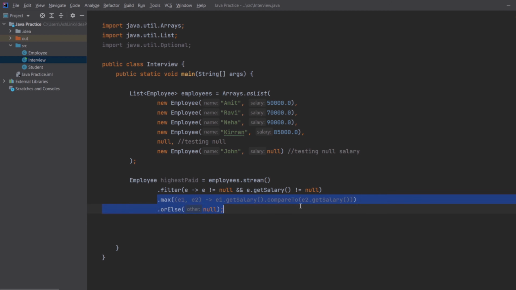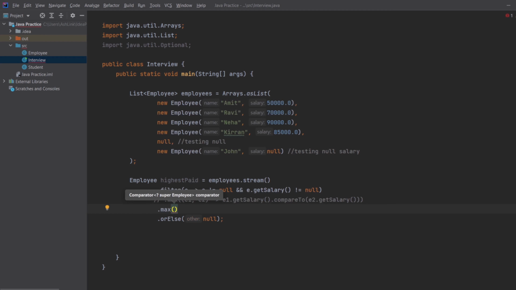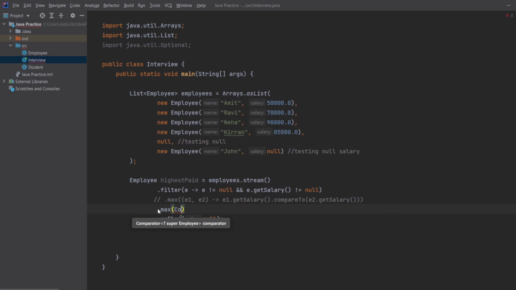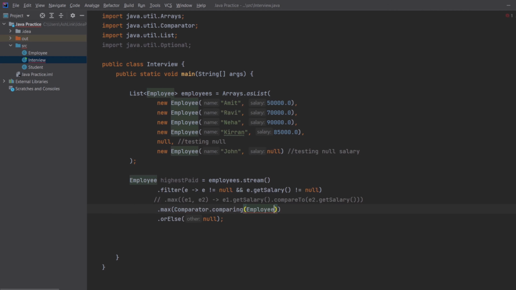Now instead of passing the comparator like this, I will also tell you a cleaner version to write this code. Instead of writing this max function like this, I will comment it out and write a max function, and inside that I will pass a comparator. So I will do Comparator.comparing, and inside the comparing I will pass a function. The function is Employee method reference getSalary. So this is a cleaner version.